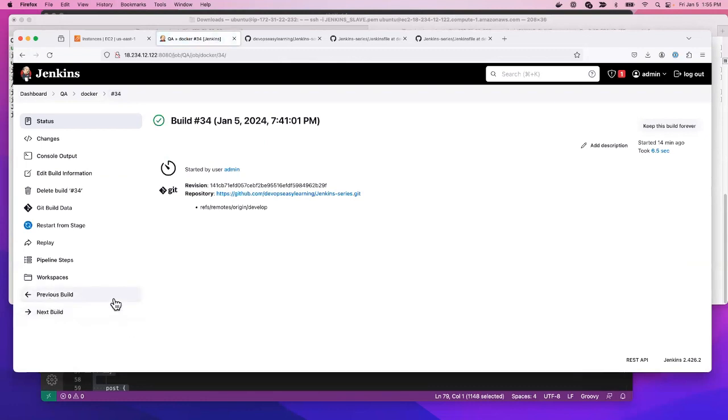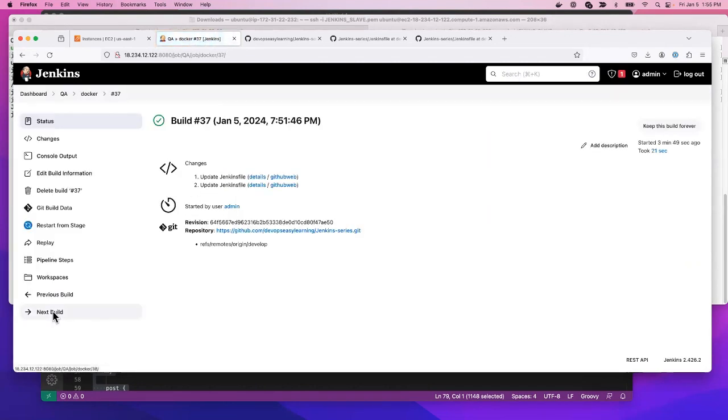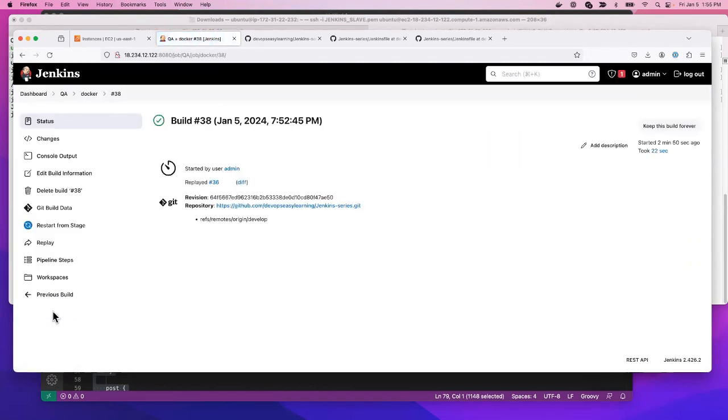That's the previous build. If you want to go from here to the previous build, you can click here. It will take you to the previous build, which is this. If I click again, it will take me to 32, 31, 30, 29, and you can go to the next build. You can keep going, keep going. At some point, it will stop, right? Like right now, it stopped, because 38 is actually the last build.